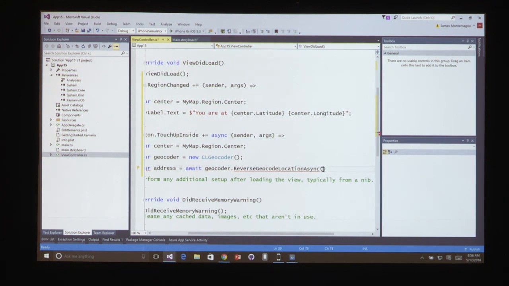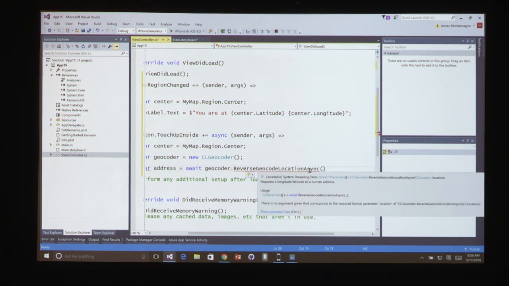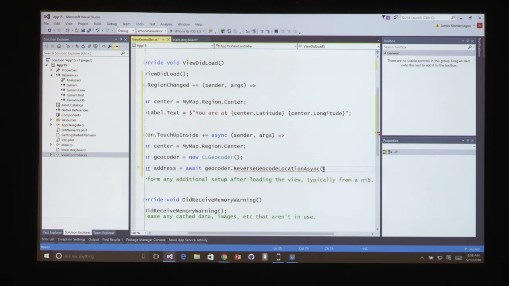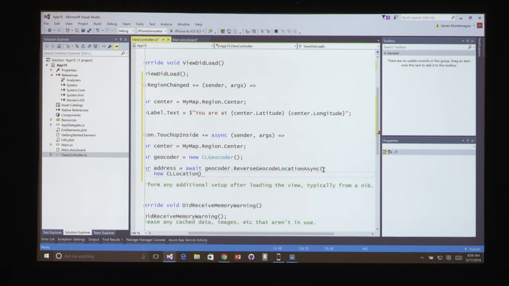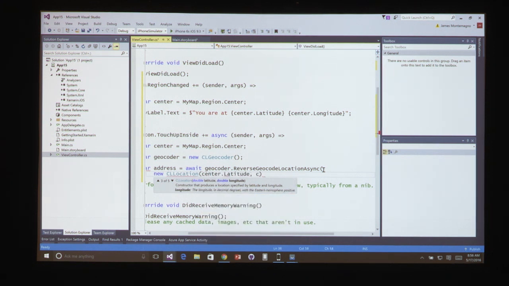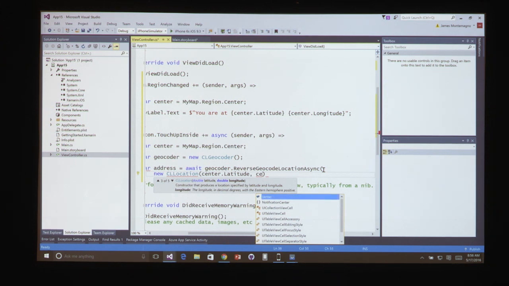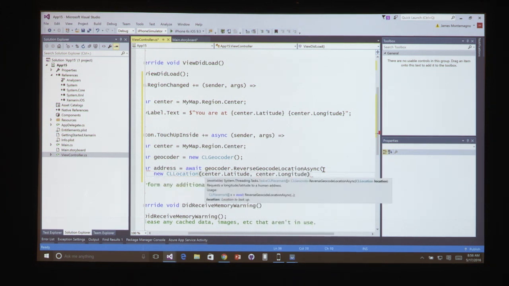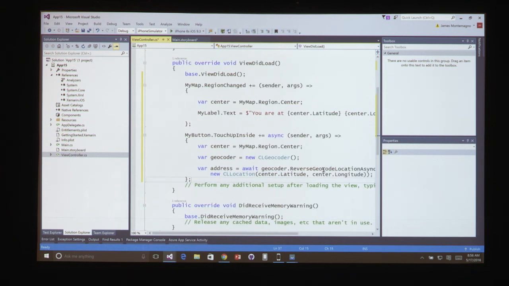So there it is. And what we need to pass in here is a CLLocation. So I'm going to say new CLLocation. And that's going to take in a lat and long. So I'll do center dot lat, center dot long. There we go. And let's make sure we close that off. Cool. So we got async awaited. It's going to come back on the UI thread.